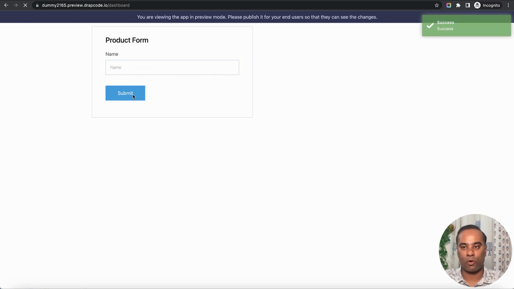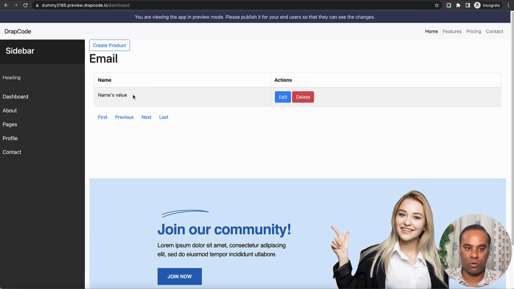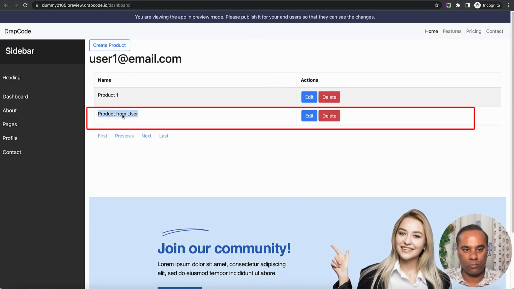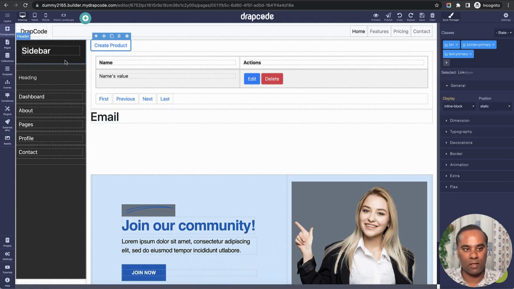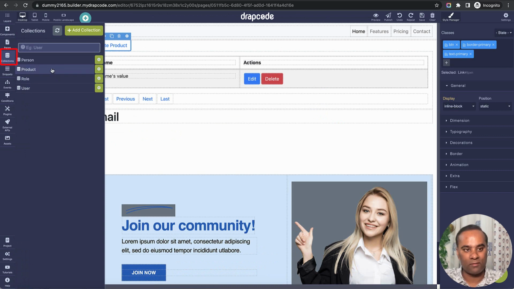So it will save the product data and redirect us to the dashboard, and we will see product from user here, which is fine. But let's go and see how this data actually looks behind the scene, how the other fields get captured, the default fields which I was talking about.